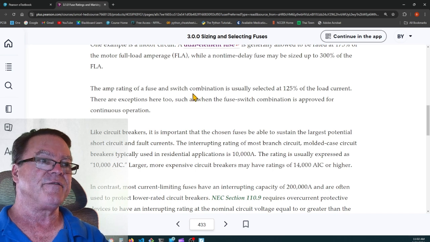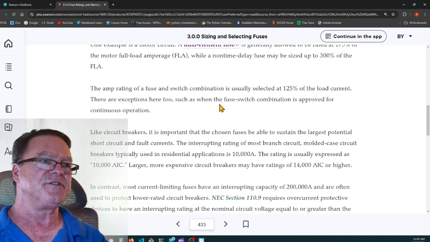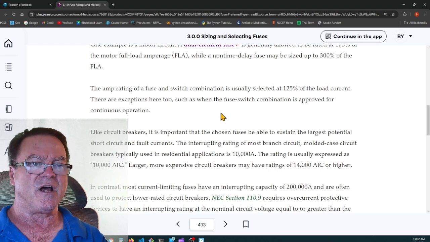The ampere rating of a fuse and switch combination is usually selected at 125% of the load current. There are exceptions here too, such as when the fuse switch combination is approved for continuous operation.